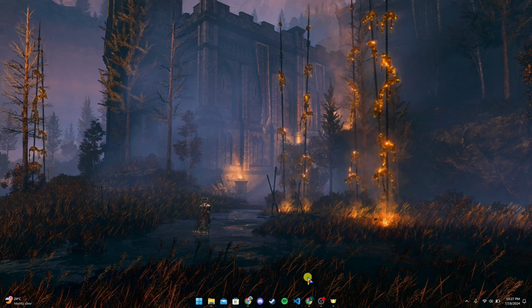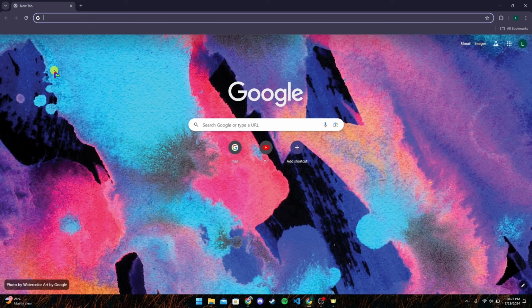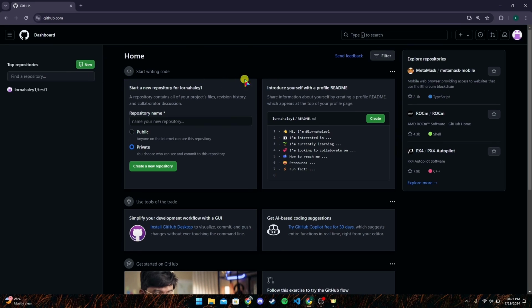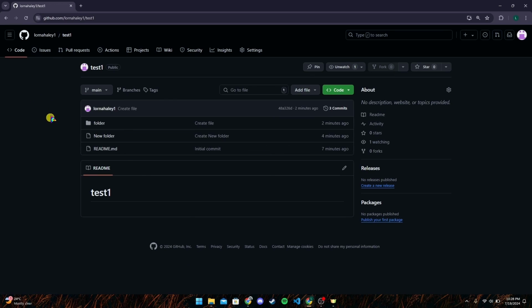First of all, open up your preferred web browser. Now at the address bar, type in github.com and click on enter. Make sure that you are logged into your account. After that, go to any of your repositories.